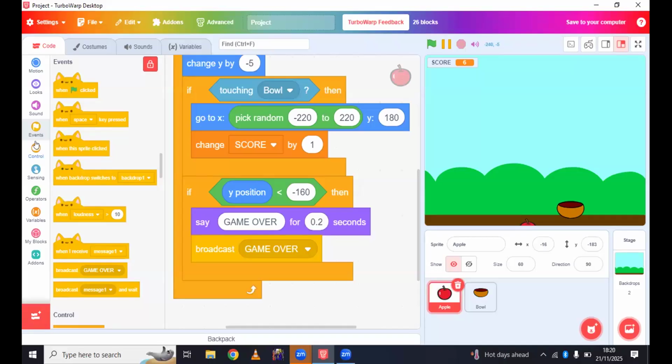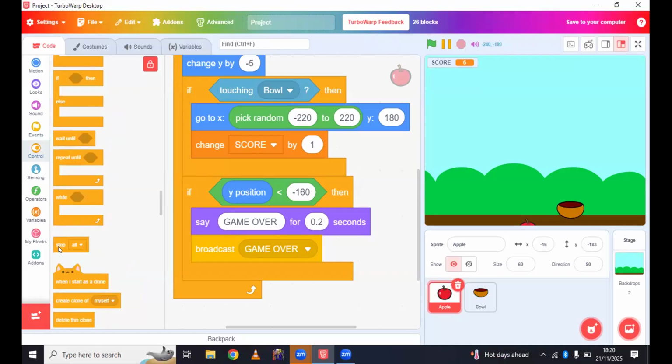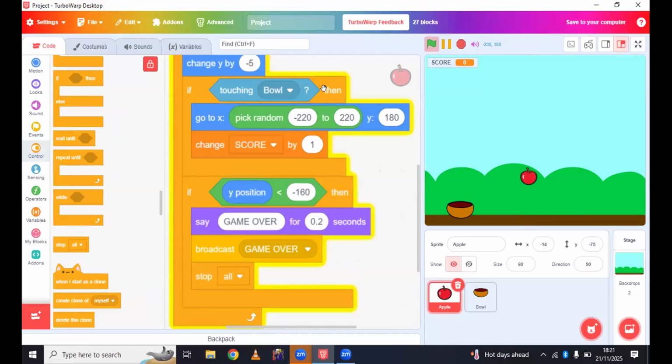Now go to control. You scroll down, and then you see stop all. So this is the stop all. Now put it right next to the broadcast game over. See. So you can see, if you have added it, you have done your game.